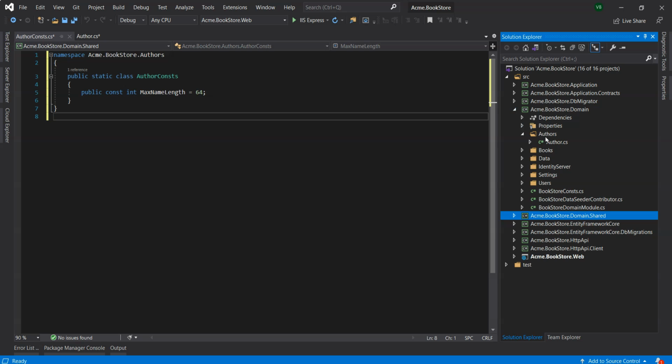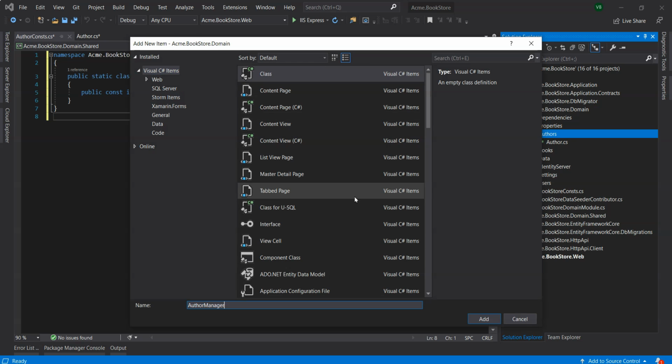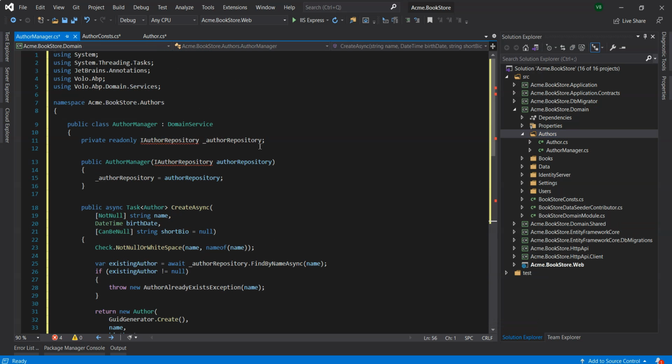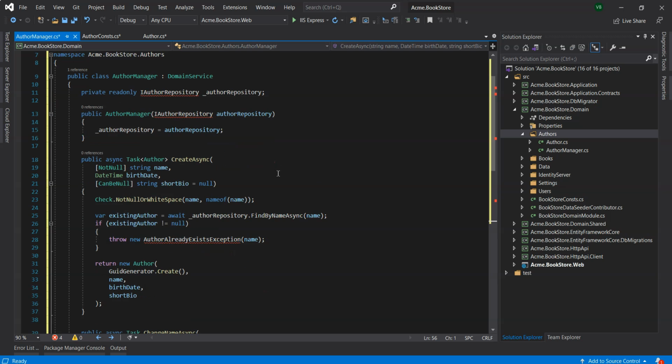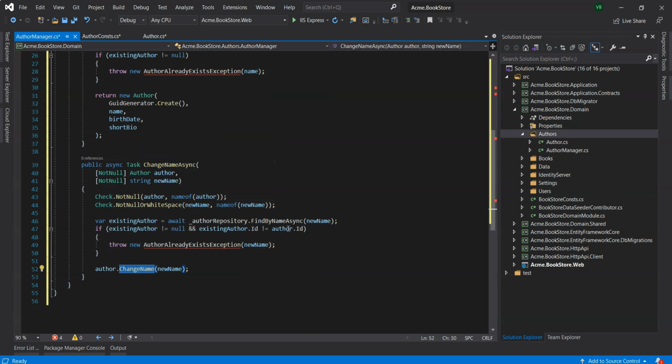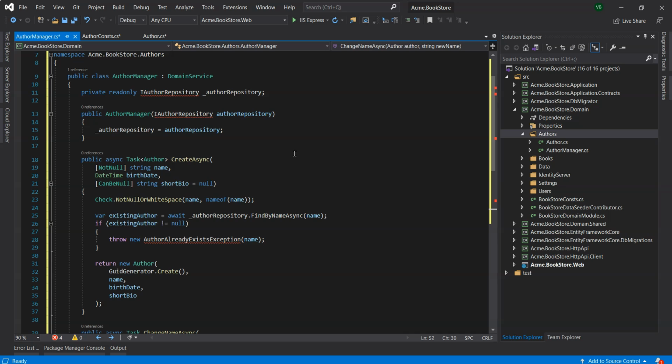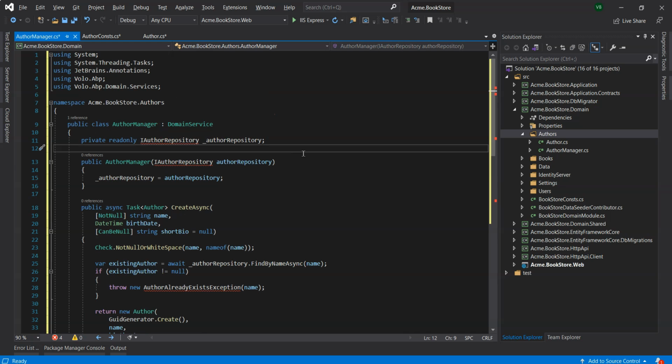Let's create an author manager class in the authors folder of the domain project and replace its contents with the following code. You'll notice that the author manager calls the author constructor and the change name method. The author manager forces us to create an author and change the author's name in a controlled way. The application layer will be introduced later and we will use these methods so that we don't have to call on the author entity directly, as these methods and properties will not be accessible from the application layer.